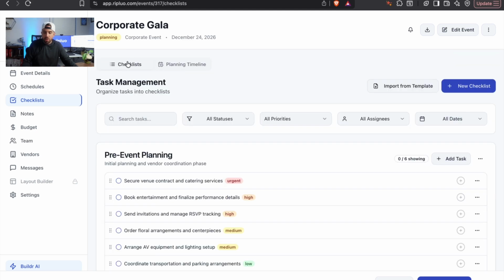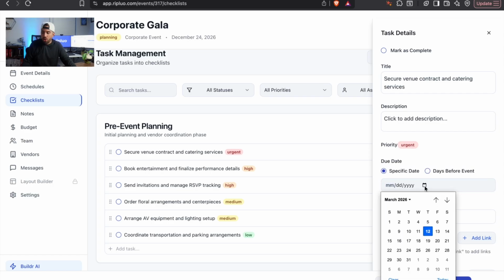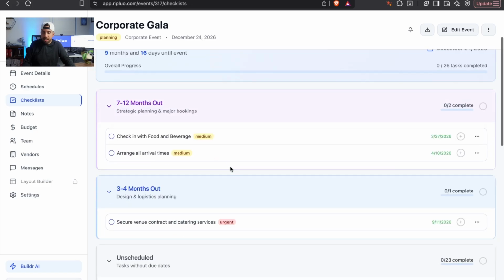So what happens if I go to my checklist and I say, okay, I need to secure the venue. And venue, you really want to get done a lot earlier than that, but I'm going to set it really close to the event. The event is in December, so I'm going to set it closer just to show what it looks like in October. So if I come back to the planning timeline, I can see now this one is in a new category. Instead of 7 to 12 months out, it's now in 3 to 4 months out, and it did it for me.